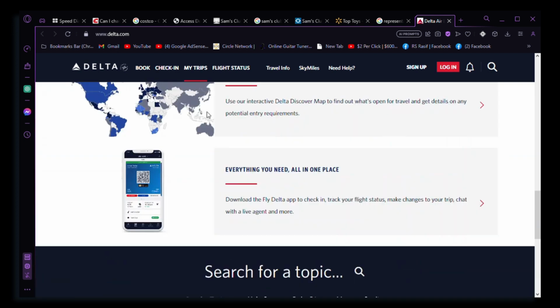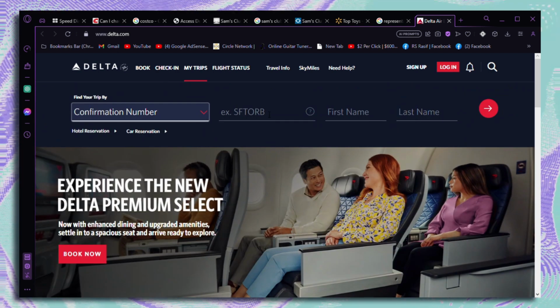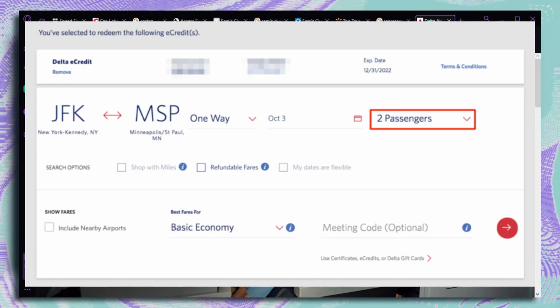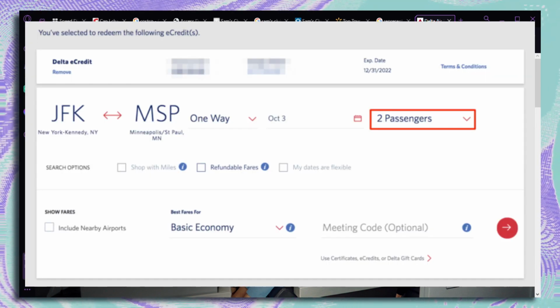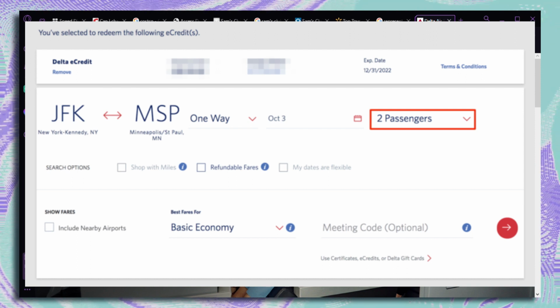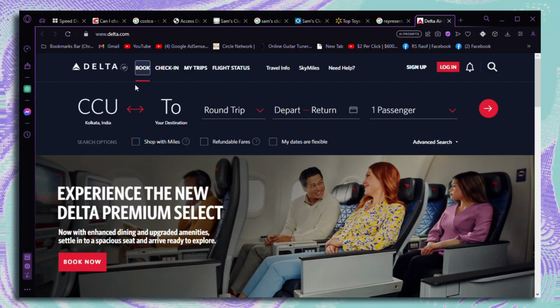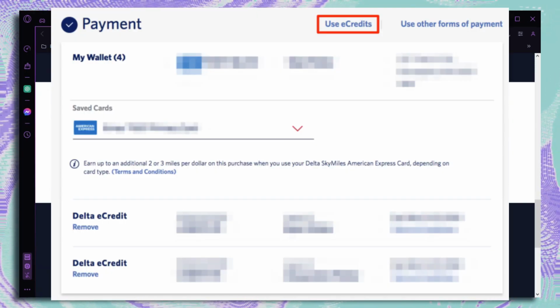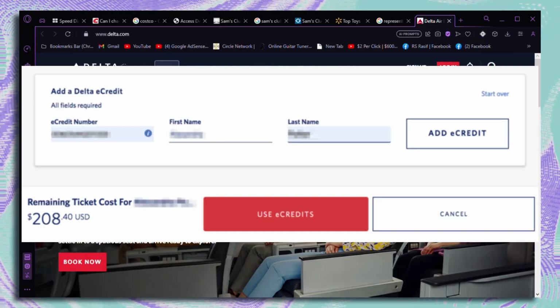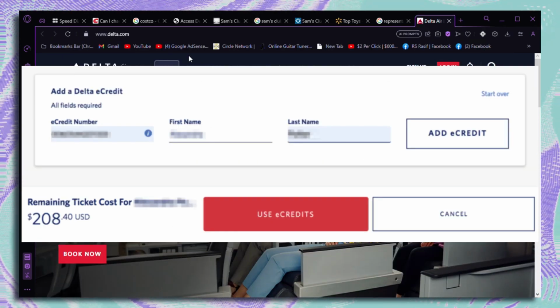Booking for multiple travelers. If booking for multiple travelers, select the appropriate number of passengers when searching for flights. Enter each traveler's information and SkyMiles account number. During the payment step, choose Use Ecredits and apply the Ecredits to each traveler individually.